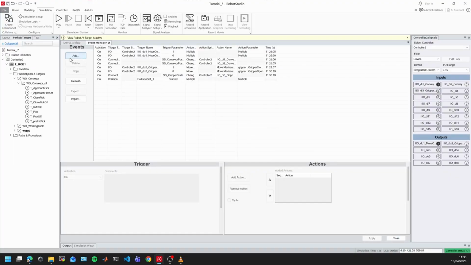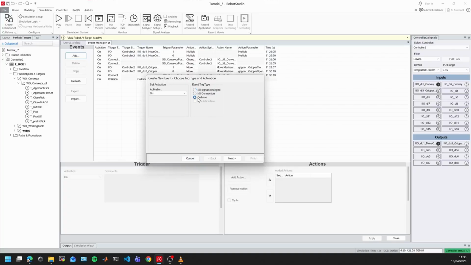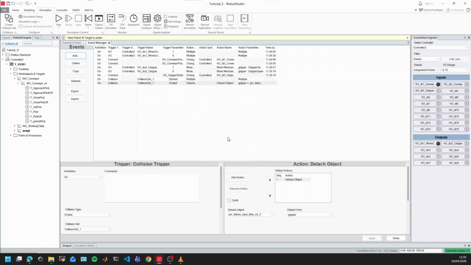And then I'm going to add another function. When the collision finishes, basically when I open the gripper, the collision will end. And I'm going to detach the object. I'm going to detach the blue fixture, or the blue plate, from the gripper. Finish. And there you go.